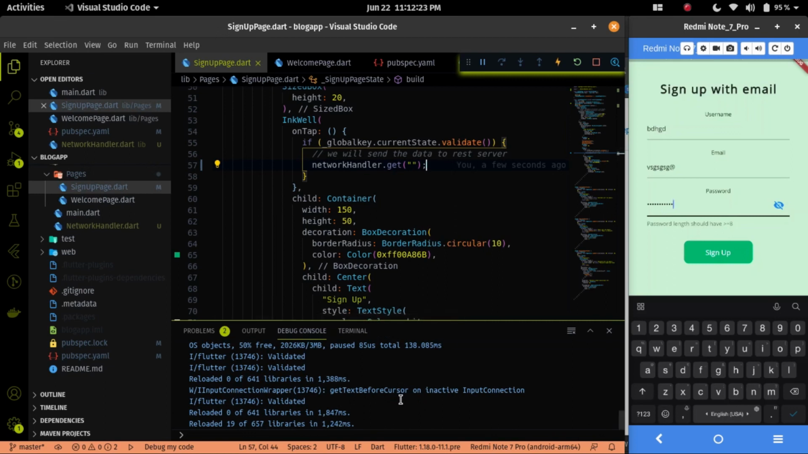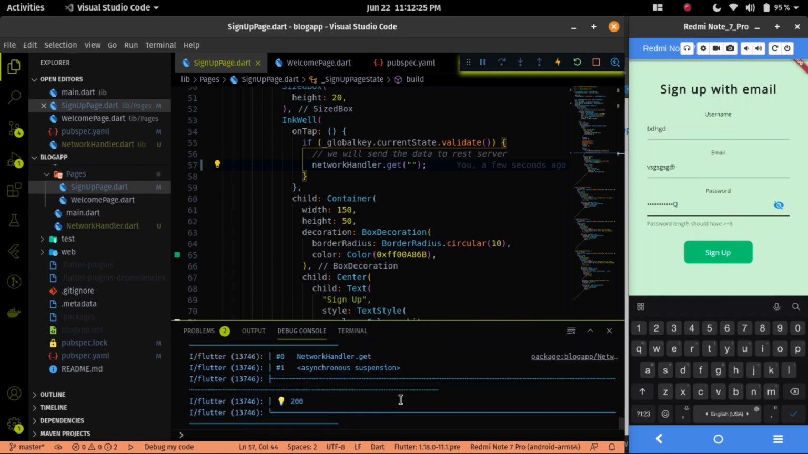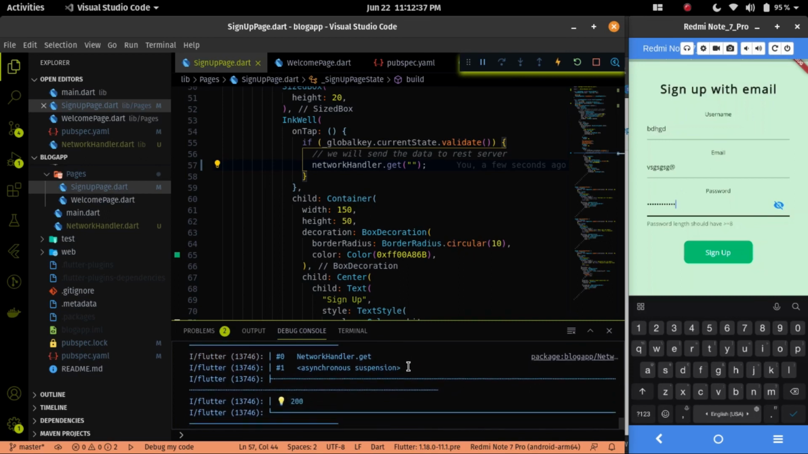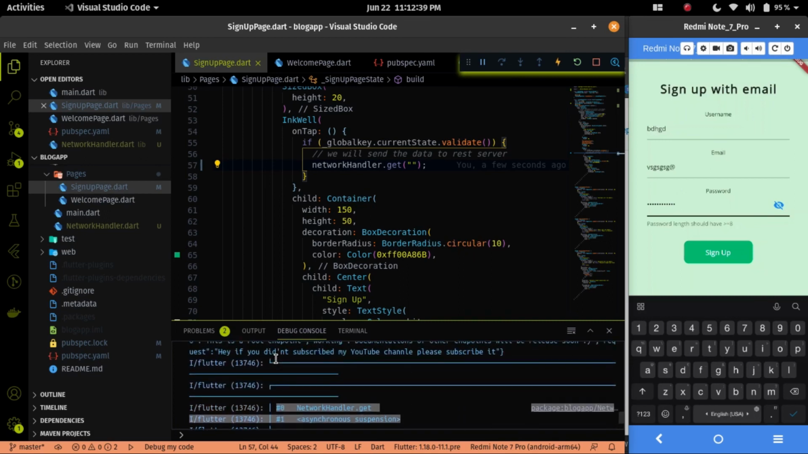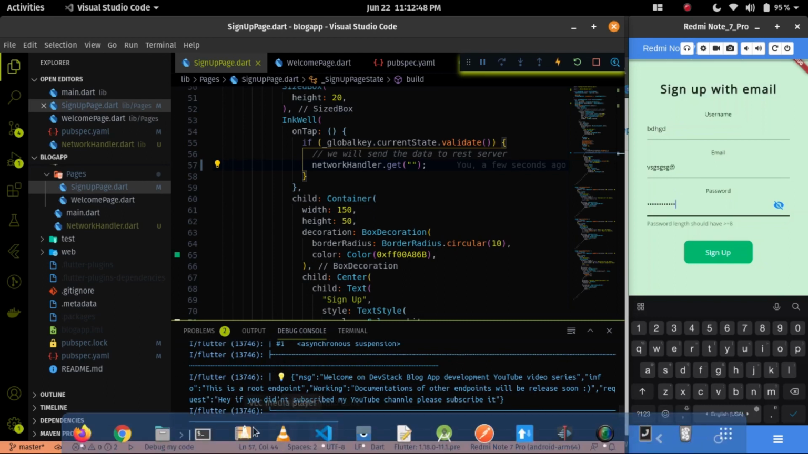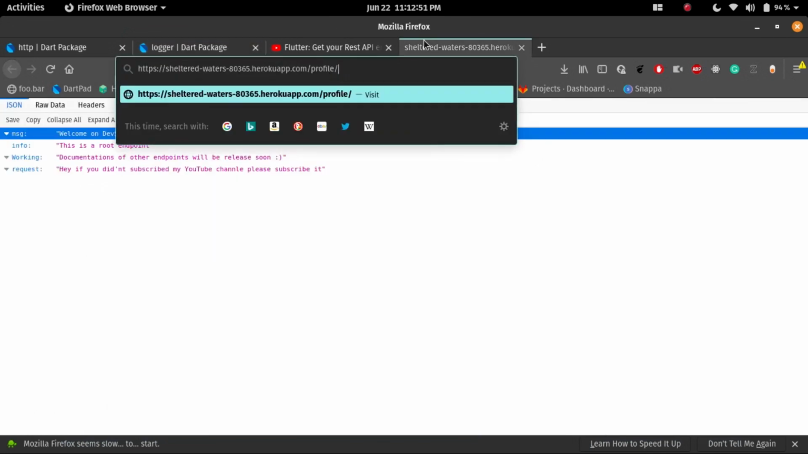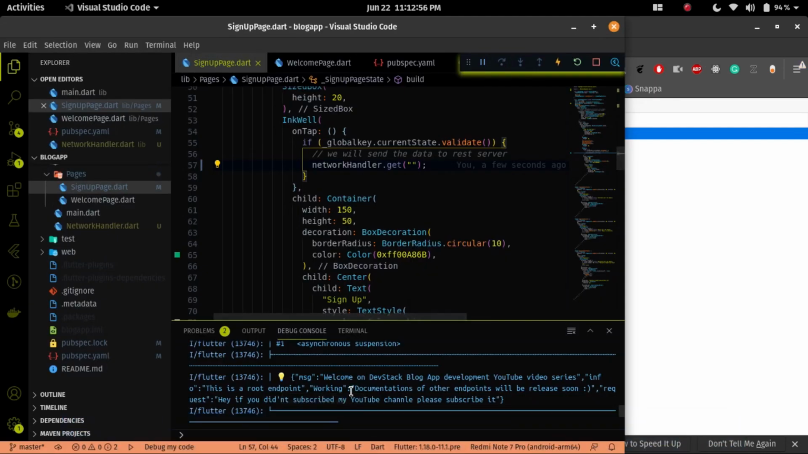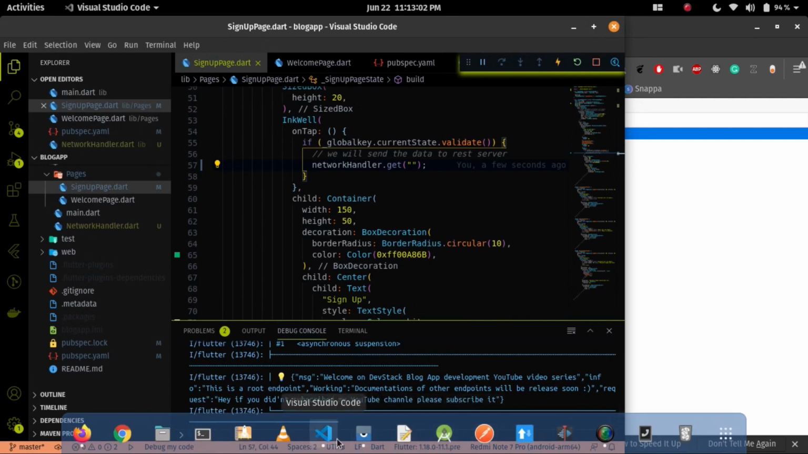Now if I click the sign up button, let's see what will be logged inside the debug console. You can see that we are getting a status code of 200, and let's see what we are getting from the body. In the body we are getting the message as a response that we have in the base URL endpoint. You can see it on the browser also. It means that our blog server REST API is connected with the blog app.